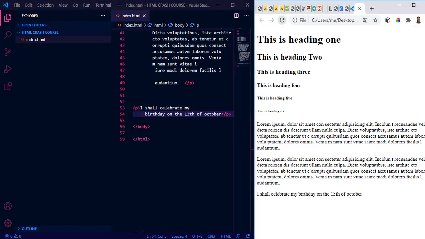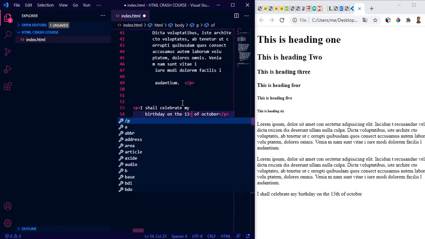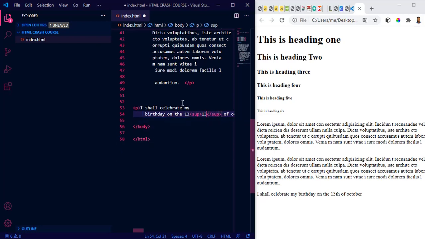Let's save. I shall celebrate my birthday on the 13th of October. The best practice is to move the TH to the top. This is where the subscript and the superscript come in handy. After the 13, you open your tag and say SUP, then you close it. Then you bring your 13, you bring your TH. Now let's save, refresh and see what happens. See our 13th here. I shall celebrate my birthday on the 13th of October.